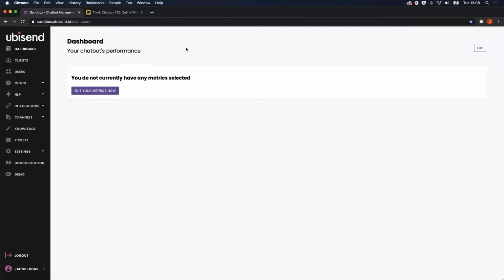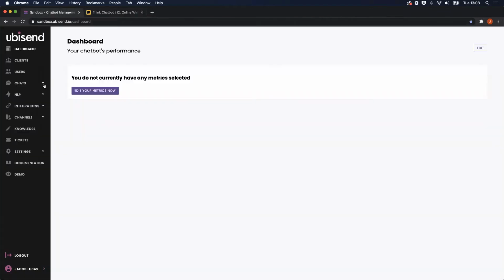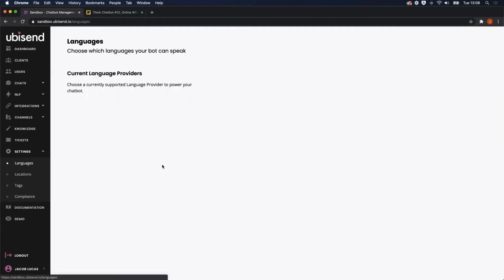So as you can see on my screen now, if you're a regular viewer, you'll hear us say this a lot. We're currently looking at the ubisend CMS, and what I've done is I've just created a new client and added one or two things in. So this is currently the dashboard, and the reason why it says you don't have any metrics selected is because this is a brand new account and there's been nothing to go through to create these metrics. So what we're doing is, again, just jumping back to the mirror board, obviously we're just creating a chatbot that speaks multiple languages. So what we're going to do is start off and head ourselves down to settings and languages.